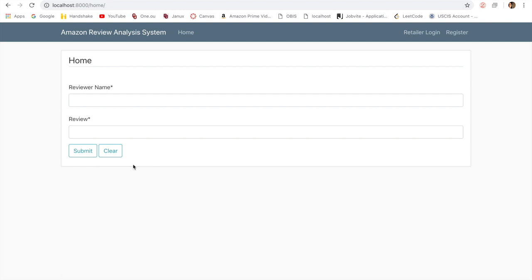Well, this is the home page for our application, and this web application has been built for two kinds of users: one is the reviewer and the other one is the retailer. The reviewer is basically allowed to enter the review of the product that he has bought. This screen is for the reviewer, wherein he's allowed to enter the name and the review of the product.